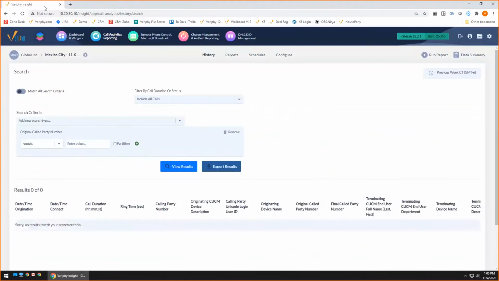Let me close these guys out. And the first thing I'm going to do is pop into my history search screen. If you guys have ever worked with me before, you know I love this screen. It's a great way to just do some experimenting to see if I'm going down the right path with the report that I'm building here.